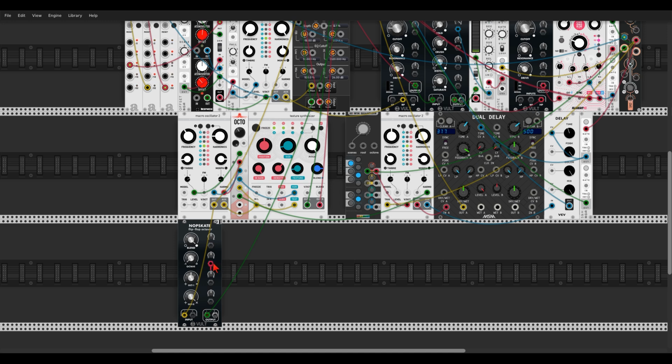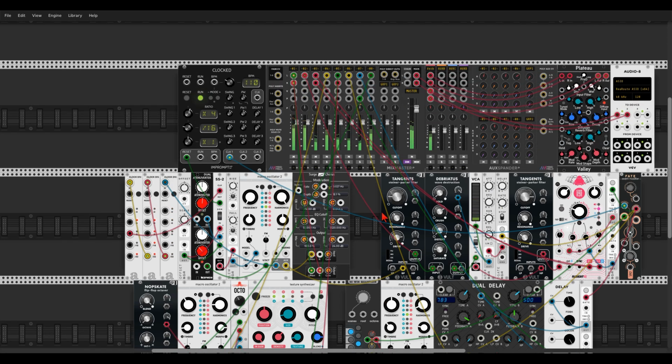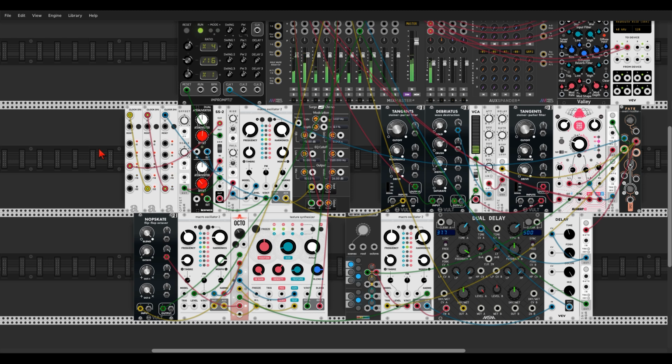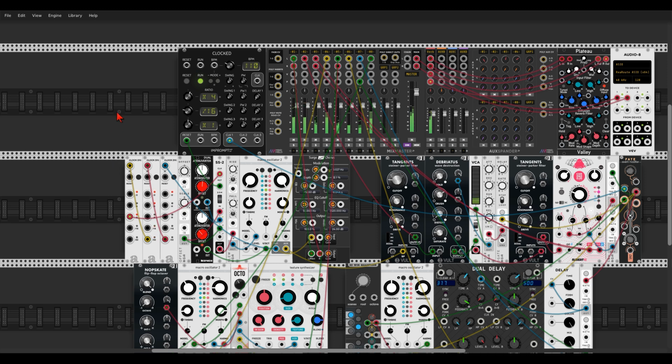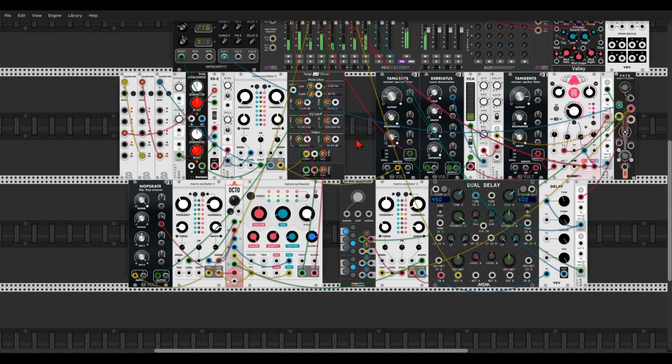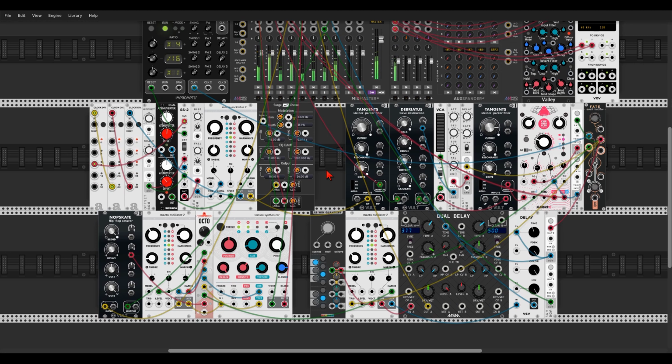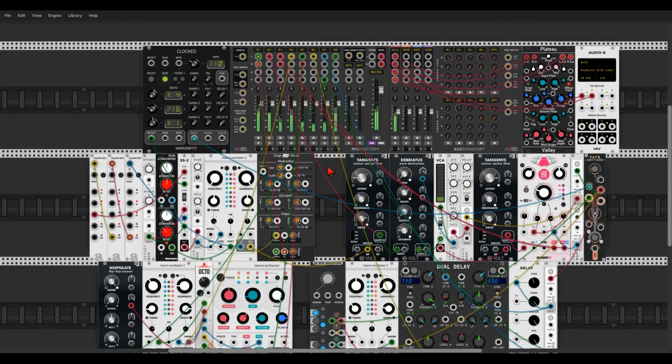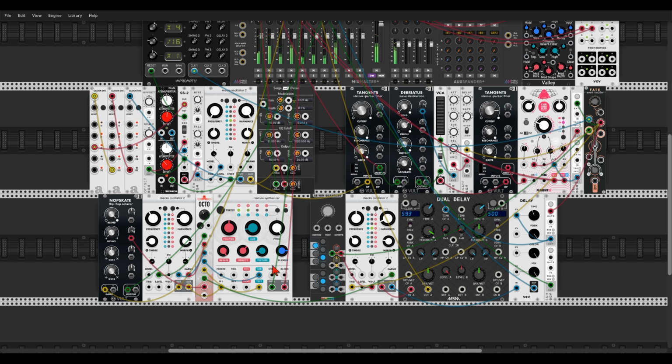Actually, we can also modulate this with Octo. Not using the clock dividers for anything else actually. I should have used a bigger mixer. Next time I will use the bigger mixer so I have more inputs, although I can also mix a few voices here, for example this here.